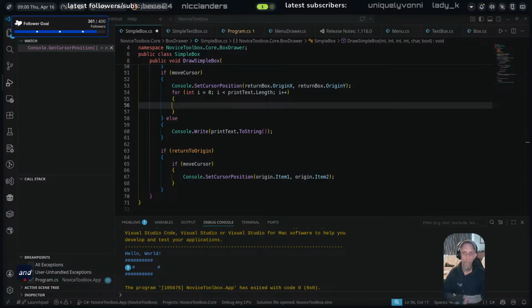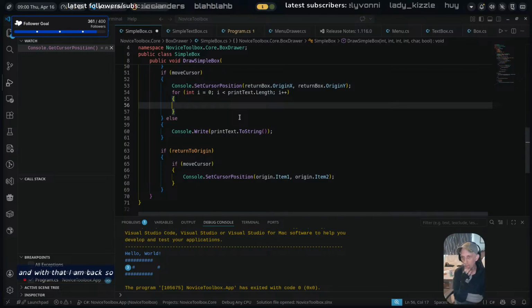And with that, I am back. So I've been thinking about this, and why couldn't I just essentially print each character out from the string builder object?